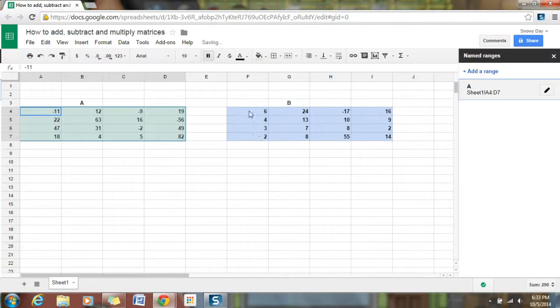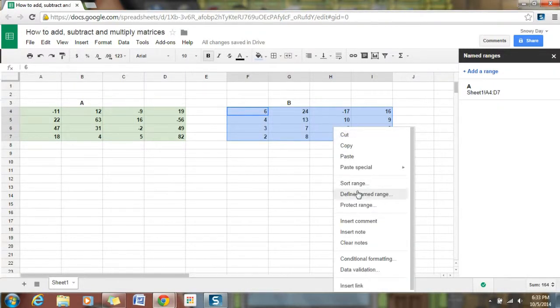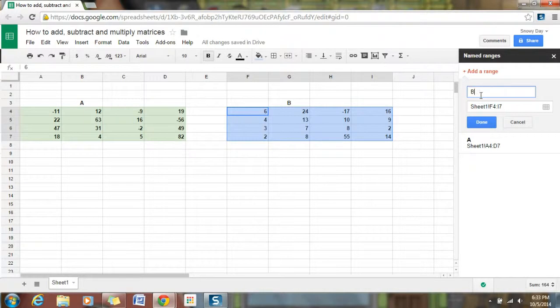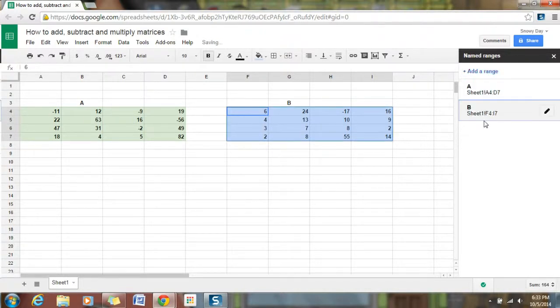We will do the same thing for matrix B. Highlight the whole matrix, right-click, define named range, and type B. If you scroll over them, you can see that it will have a little box around each matrix so we know that we have those ranges and they're named in Excel. Now that they're named, it will be a lot easier than having to highlight the data later on when we perform our operations.